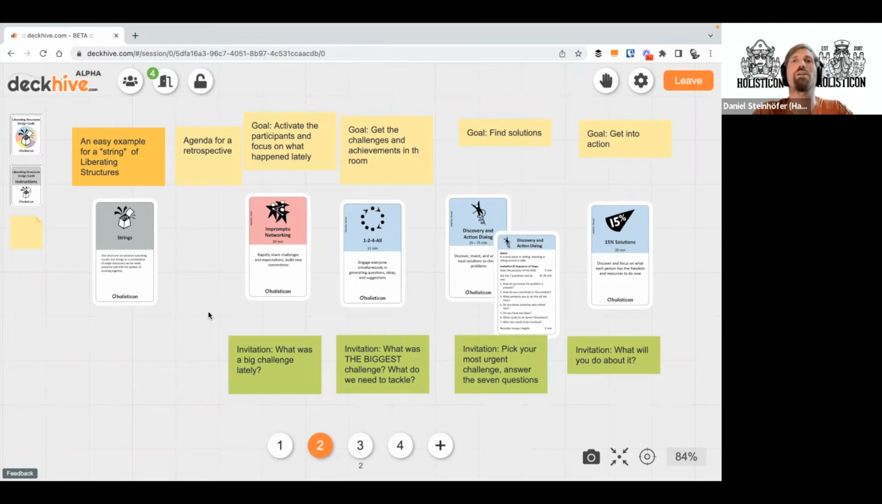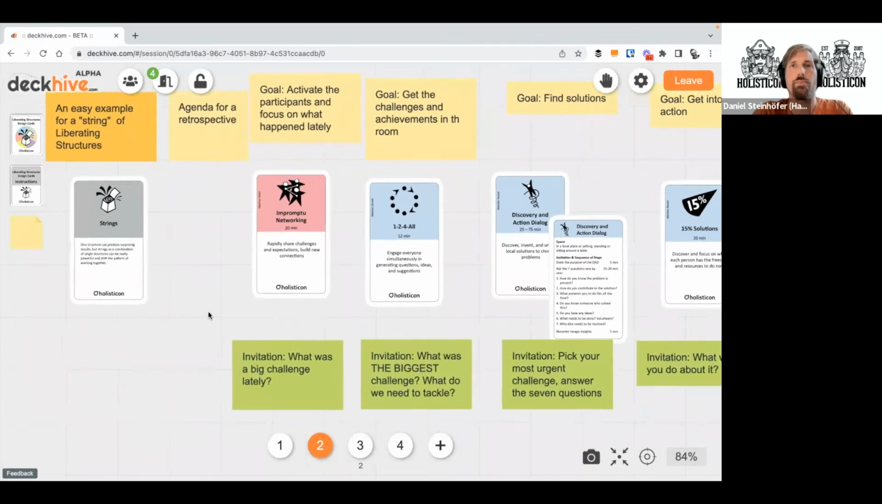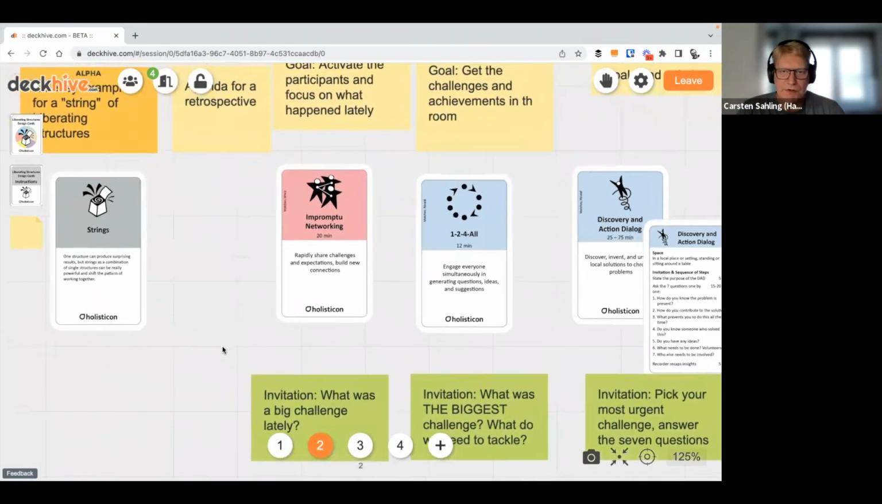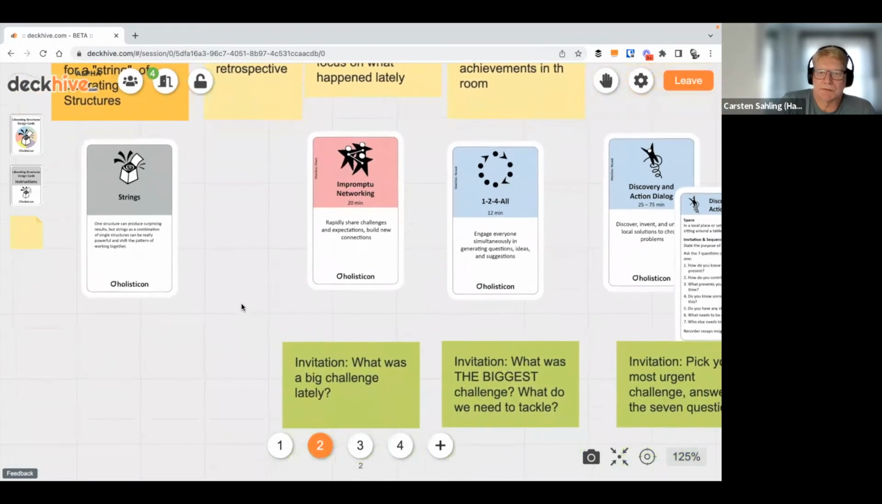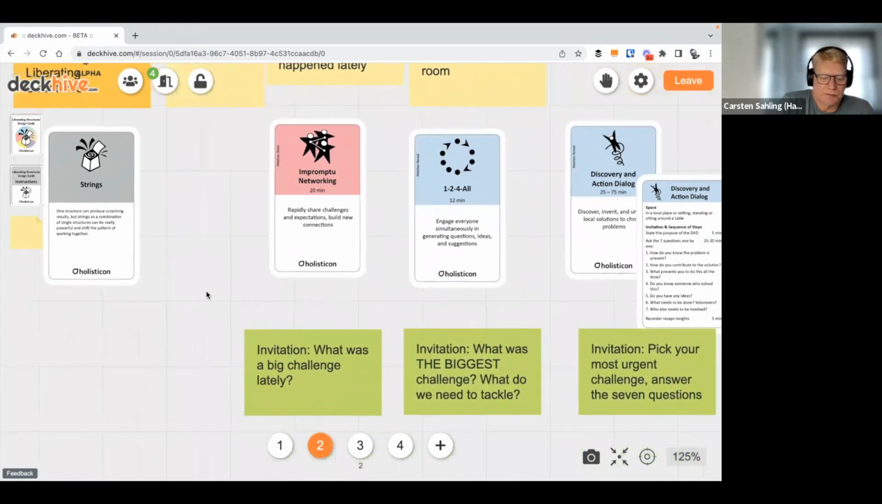That's just what we now want to support by using a couple of fitting liberating structures for each of these goals. So activation just means, as we talked about with impromptu networking when we introduced the reddish cards, you need everyone in the room to talk at least a little bit to be able to contribute to the workshop in the following hours.